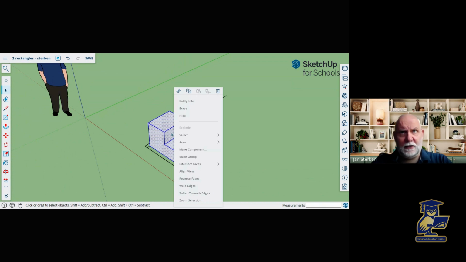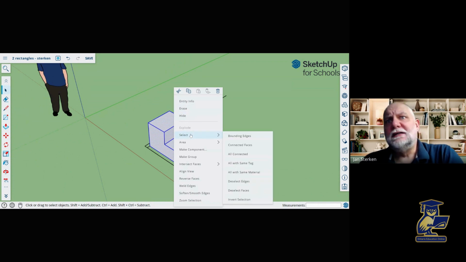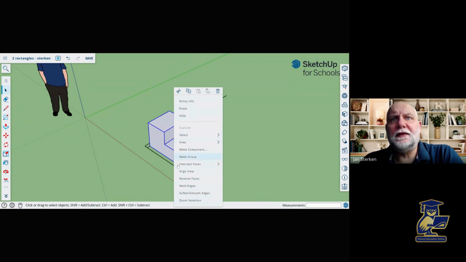So you get things like, do you want to enter entity info? Do you want to hide that? Do you want to erase that? All kinds of different things. The main things that we're going to concentrate on today are make component and make group. Group is the simplest form. Components are a little more complicated. We're going to start with groups.